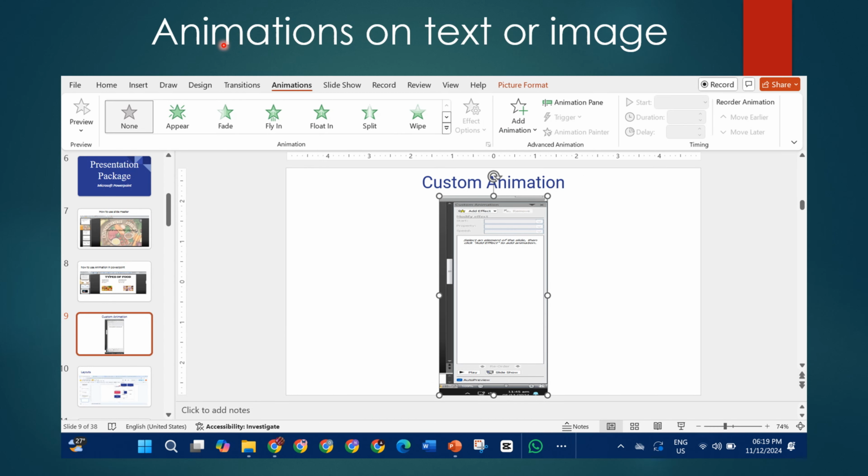You can also use animations on text or images in PowerPoint. So if I want to animate this word right here, I can use a fade animation, a flying animation, a split animation, and whichever animation I use will apply to this text. Same goes with this image. Whatever animation I use on this image, it will apply on this image.